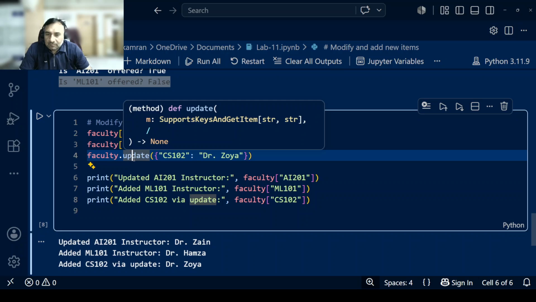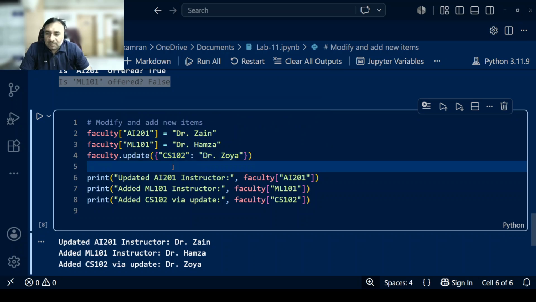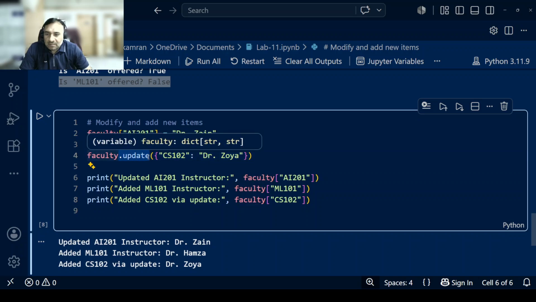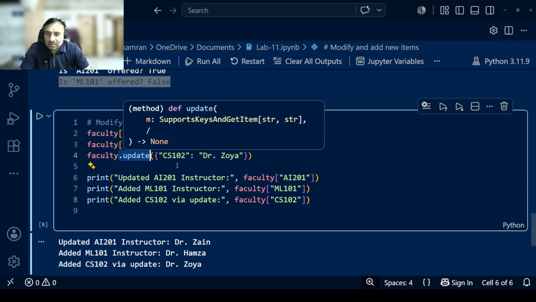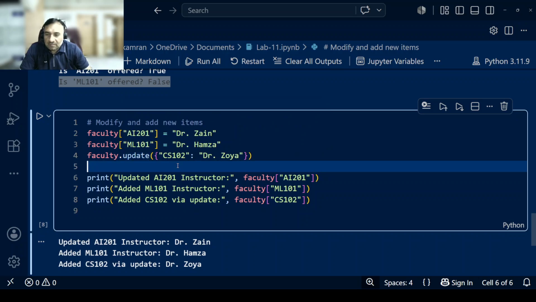Next, we can also perform the same task of modifying a value or adding a new value in the dictionary object by using the dot update function. It is very flexible. Unlike the square bracket method, the update method can update or add multiple values at the same time. So when we want to update more than one entry in the dictionary, we can use this update function.